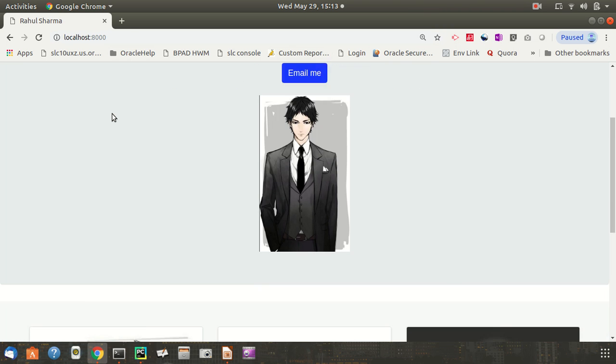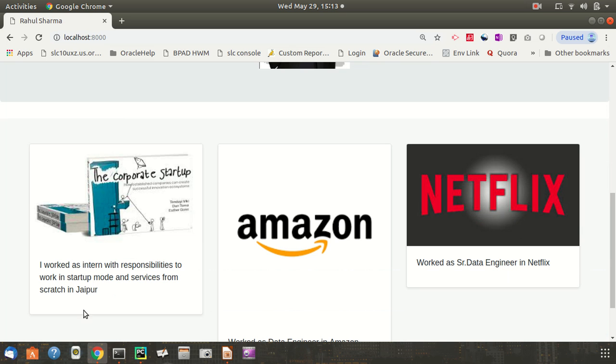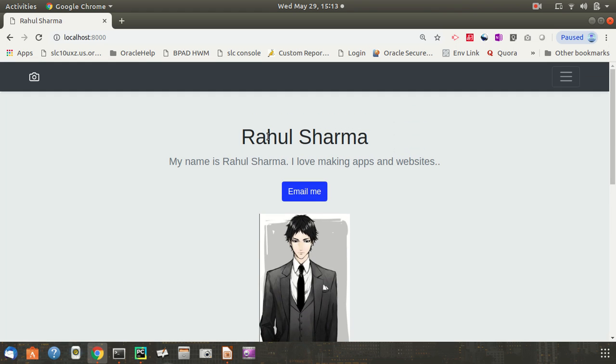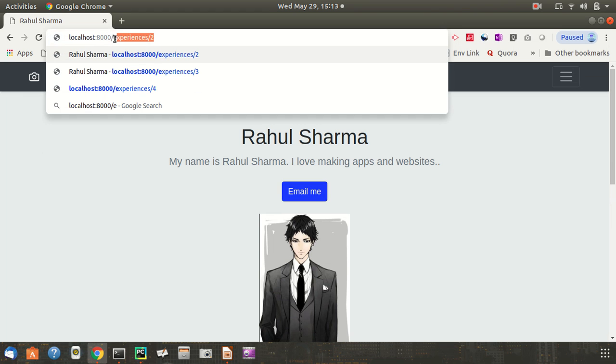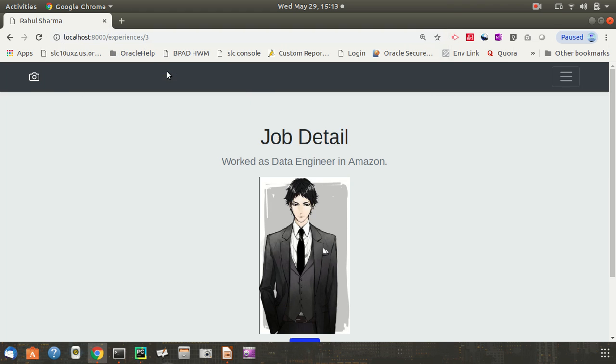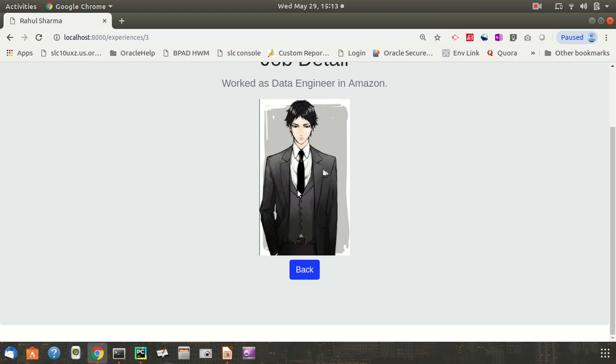Now the other thing we need to do in this, we have to divert. If we click this, it should go to that detail page. And the other thing we have to do is, if I go to experiences/3, it should give the photo of Amazon.